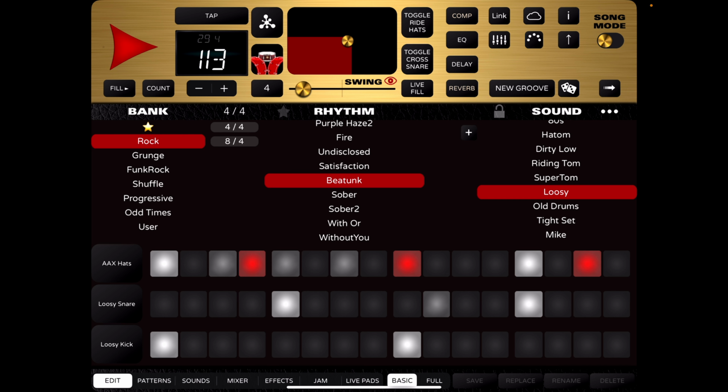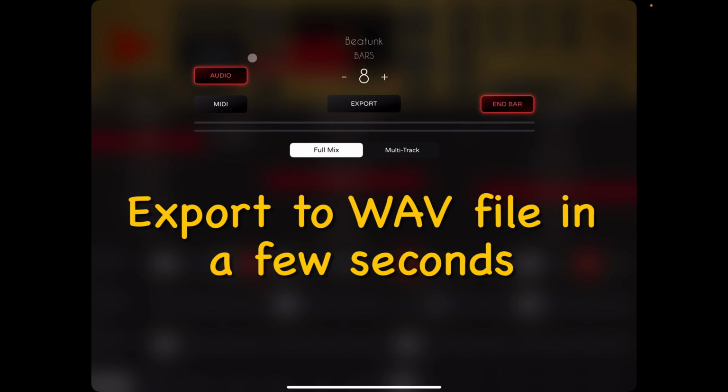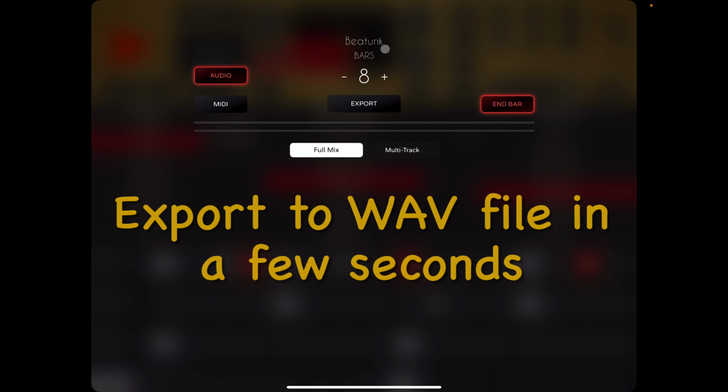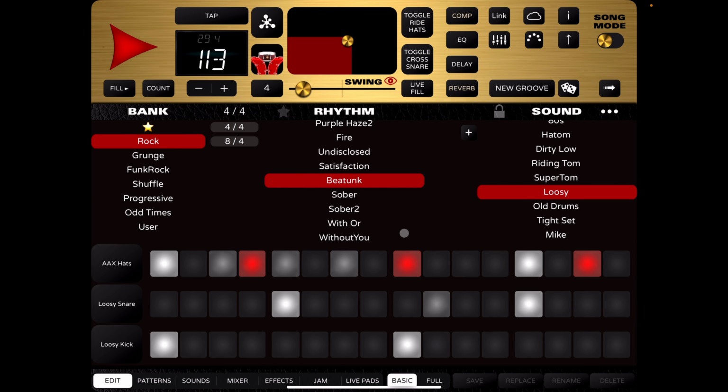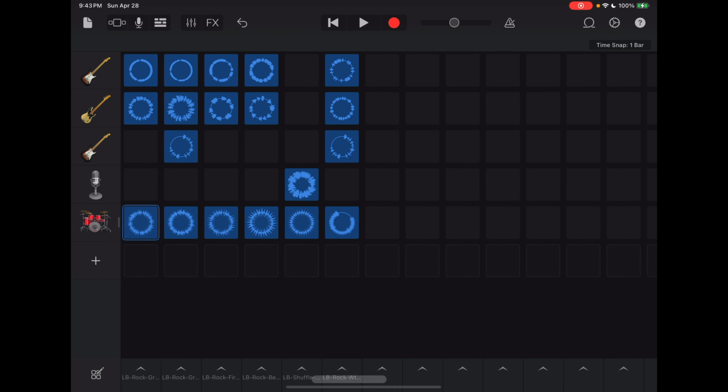Then I clicked on this little arrow up here on the upper right. You click on that, you can export either audio or MIDI or both, and a full mix or a multi-track. I did a full mix of audio, 8 bars, and I chose 6 different patterns, and I'm going to show you how they sound. I've got 6 columns laid out here, as you can see.